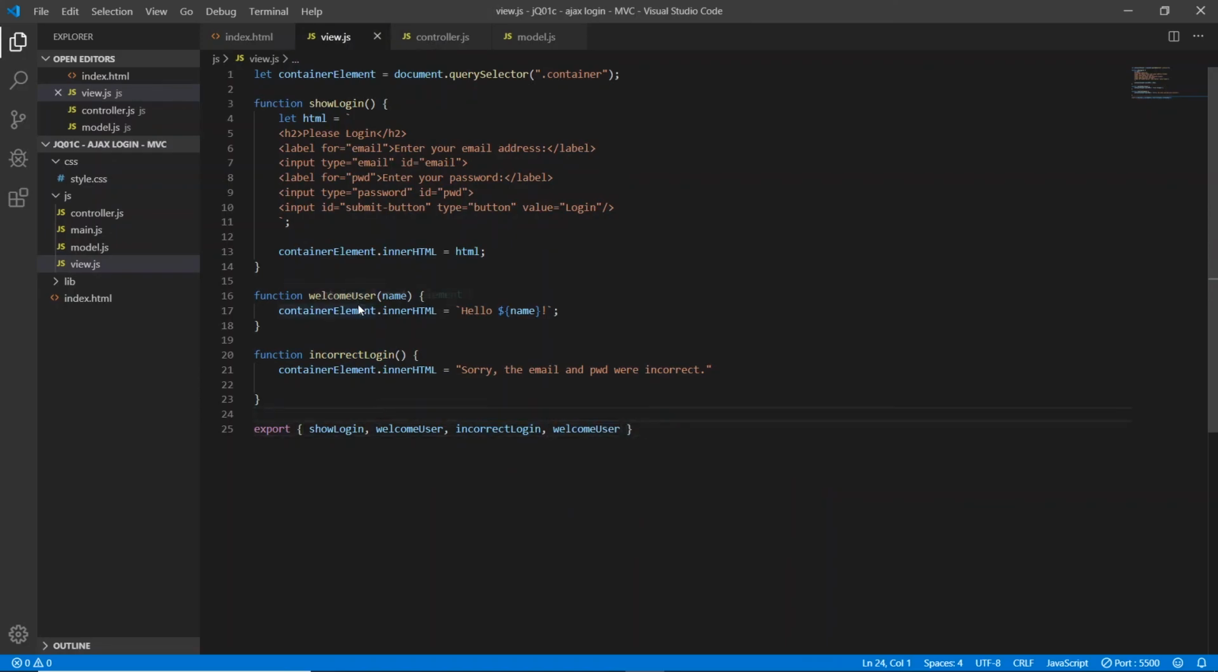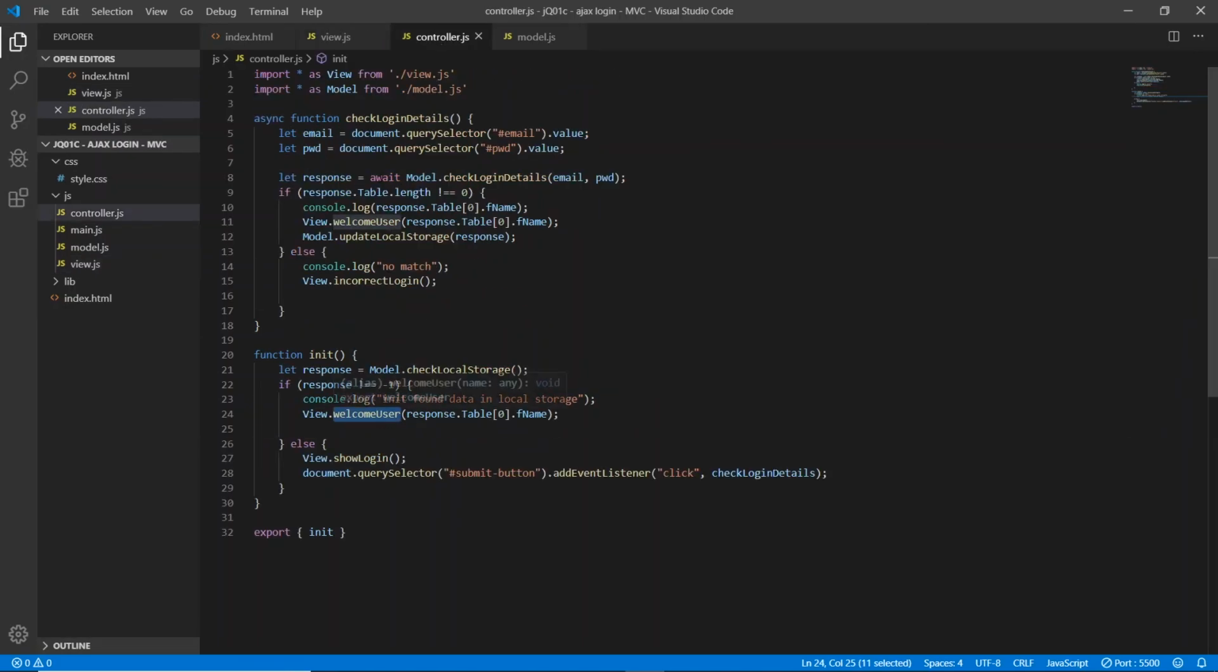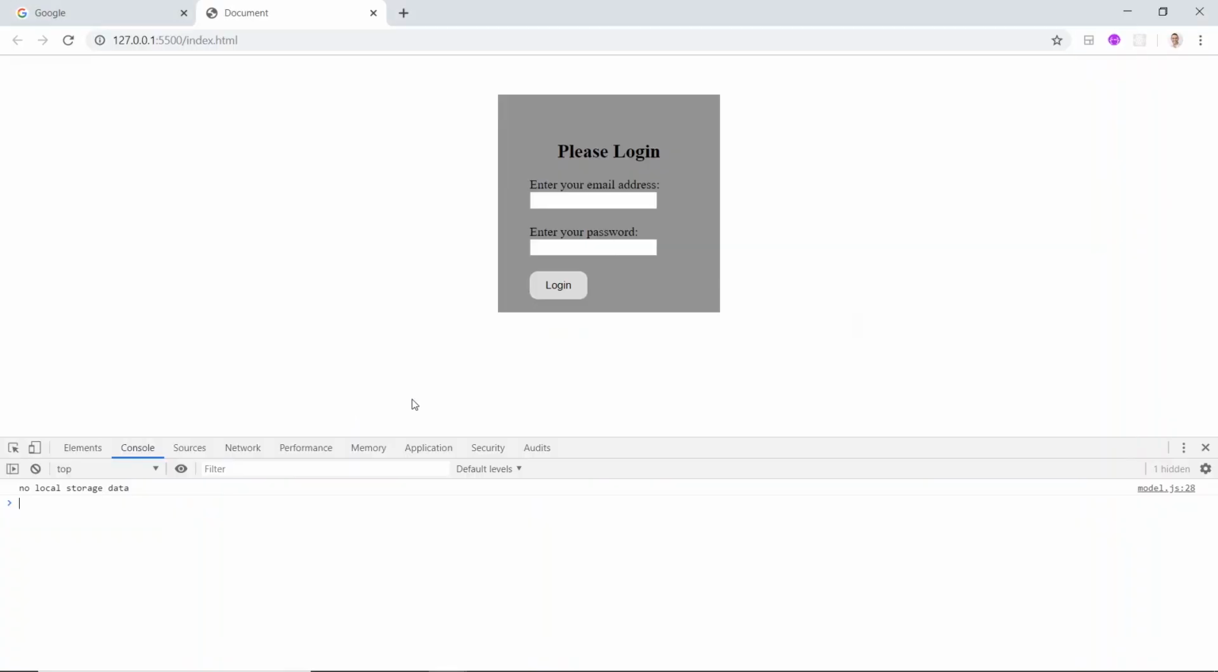And oh, here it is. Look at that. I even named it welcome user. Boy, great minds think alike. Okay, did I call it something else? Oh, here it is. View welcome user. Yeah, so I guess I just want to call welcome user response table, and I already did it. Look at that. Okay, so now refresh.